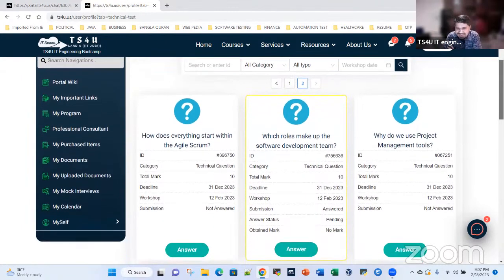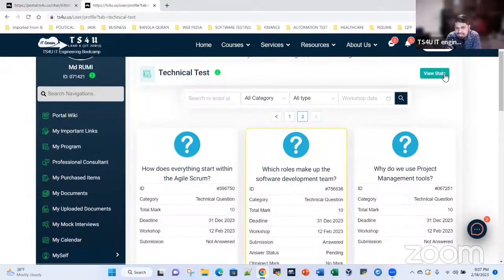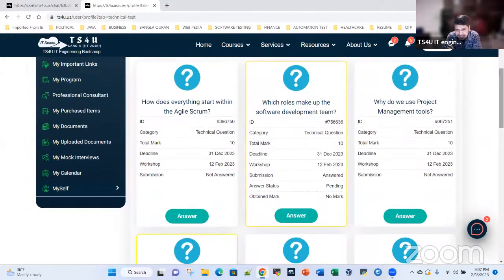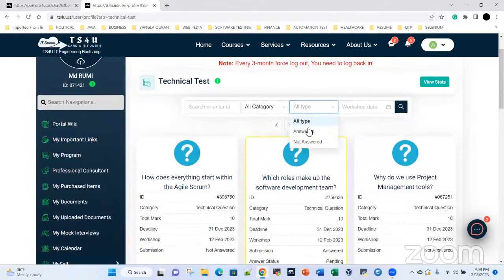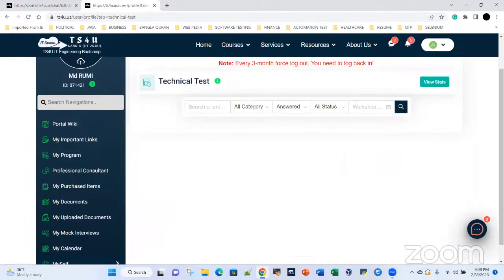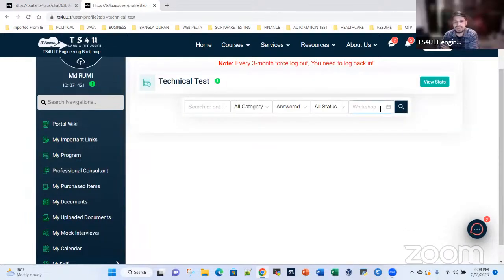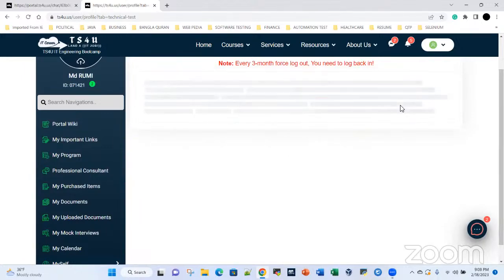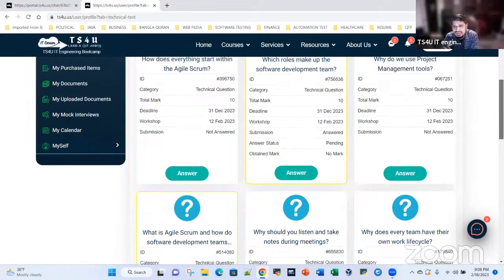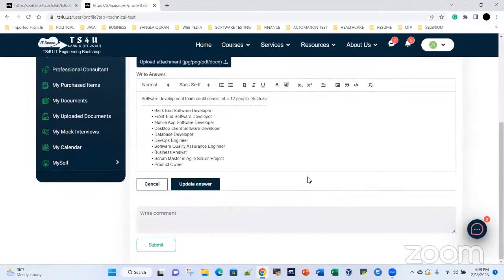Okay, scroll down. Okay, why do you use project management tool? Let me see. So now we can start from here. It's not answered. This one is answered. Now I can select answered from here, right? Sorry about that. Go ahead. Why do you do this? Because yesterday I found answered one is showing, but right now it's not working. I don't know. Anyway, we can go from here. It's fine.